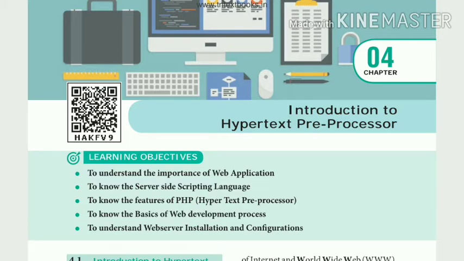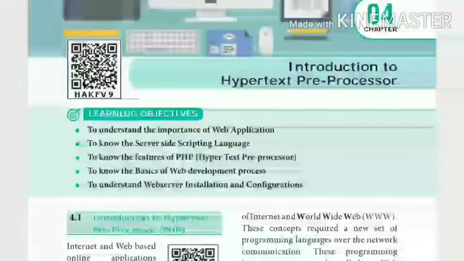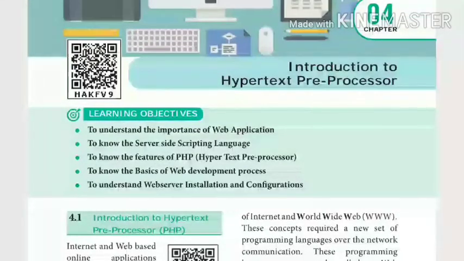So before uploading your HTML file into internet, you will be processing it with some scripting language or some software, okay. So this kind of things will be seen in this chapter. So first, learning objectives, you can see: to understand the importance of web application. In this chapter we'll be seeing what is web application and what is the importance of web application.